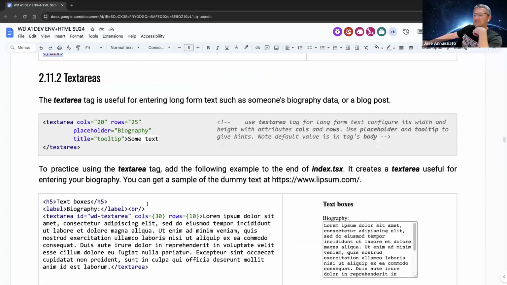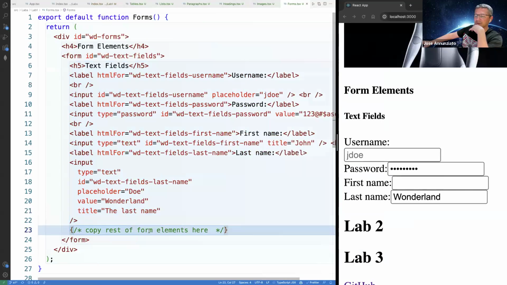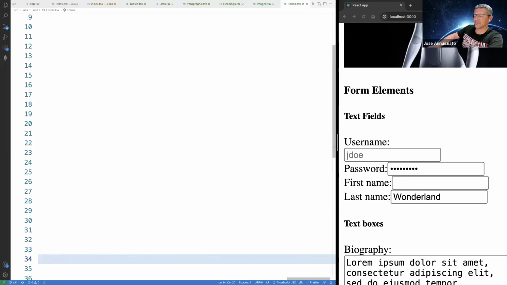Text areas are big, large text boxes where we can type long-form text, right? Like over here, maybe for a biography. So let's copy that and bring it over here. You should copy and paste all the content here at the bottom. Let's paste that.